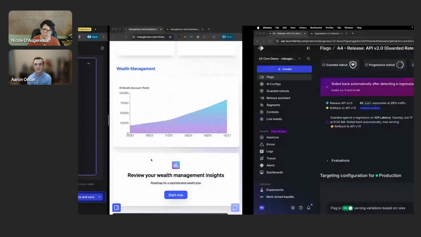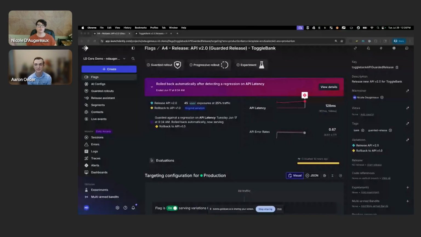So let's look at what that looks like. Here's an example of a guarded release that's already been completed and rolled back. What I did here, we're rolling out to a new API endpoint. And let's say I want to look at API latency and API error rates, right?